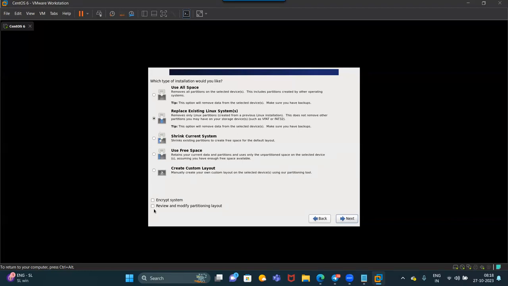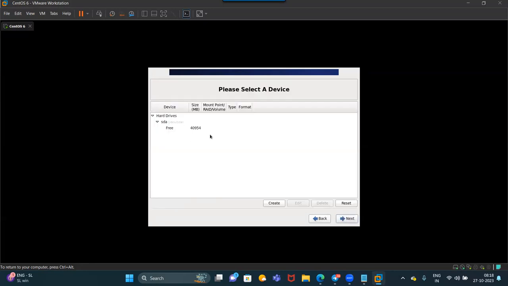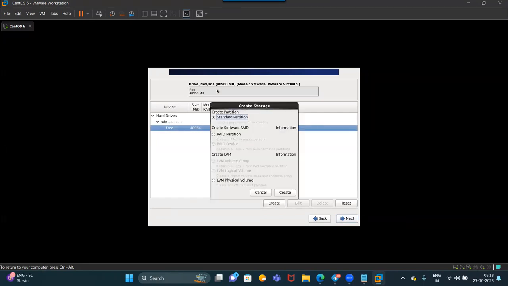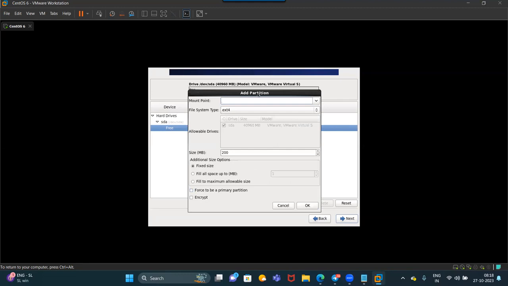Use anyway. Now, select create custom layout. Next. So this is the total available free space. Click on free, standard partition. We also have logical volumes and RAID partitions. So those topics will be covered in Linux. Now, mount point. Click forward slash. File system type is ext4. It is already selected. Now enter the size. Size I'm giving 10,000, which means 10 GB space I'm giving.